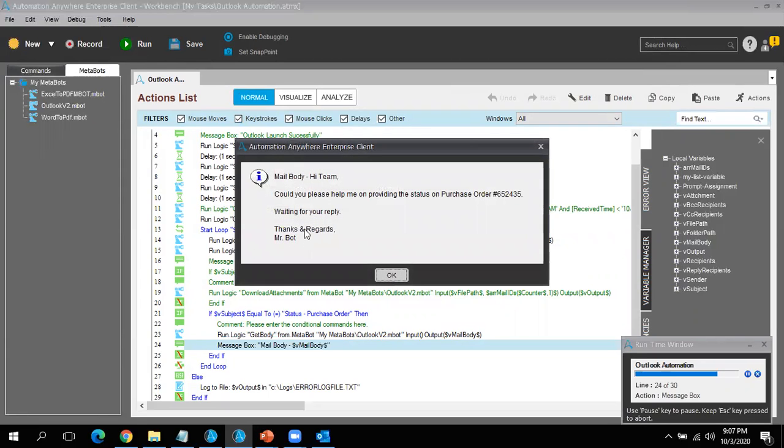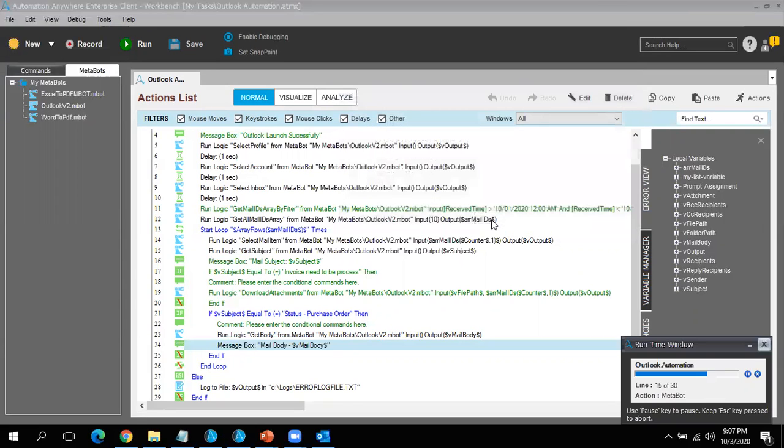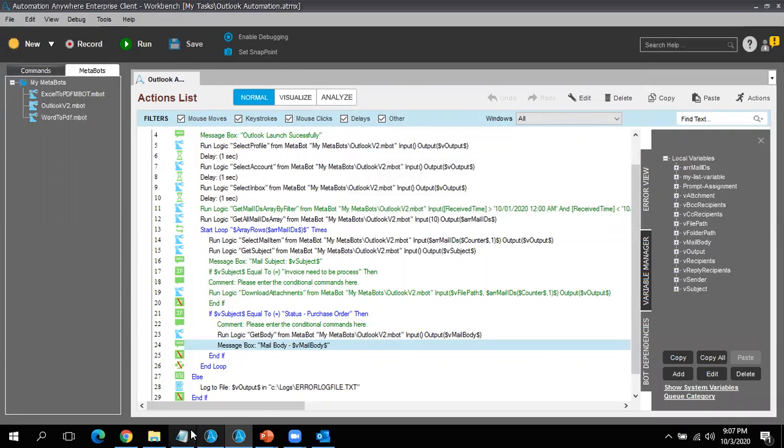Okay, so you can see this is the information, and my bot directly moved to this. If you put a message box in the loop, then it will show all the 10 pieces of information. Okay, now our requirement is to get this. So now let me copy this somewhere so we can see this.